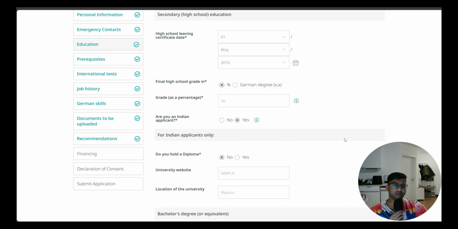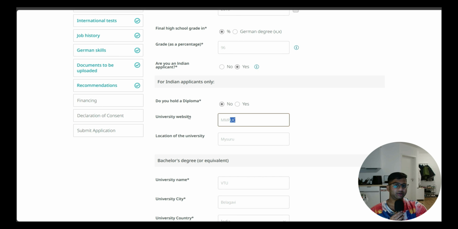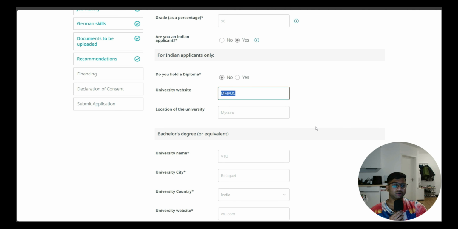I have filled in no, because the majority of people would have done PUC, or 12th. So where you have done it, give the website and location of the university or institution where you have done your PUC, and give that.